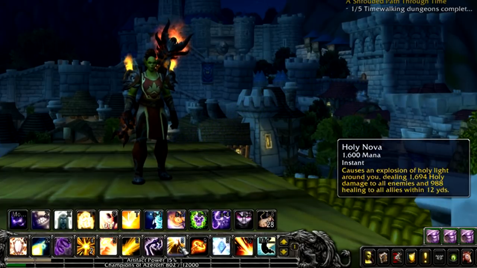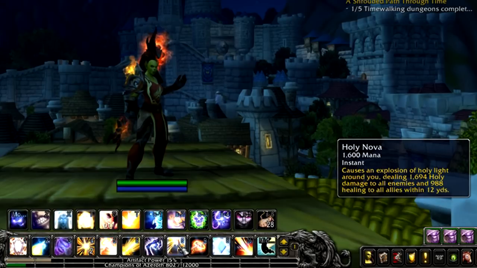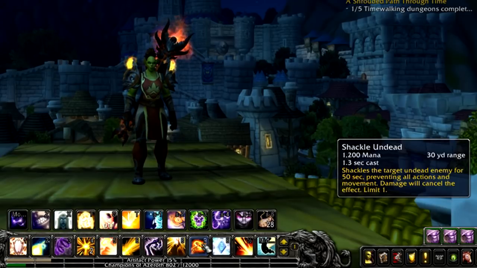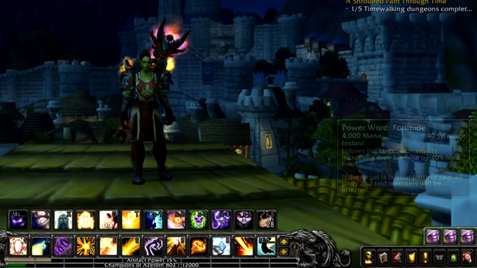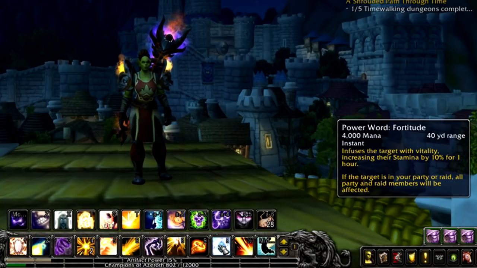For example, Holy Nova, I can see it's cool enough to find a rogue, or maybe do some trash mob AoE damage, but not really that good. Shackle Undead, I mean, who uses that spell anymore in 2019? And my buff, honestly, I just click on it with my mouse.